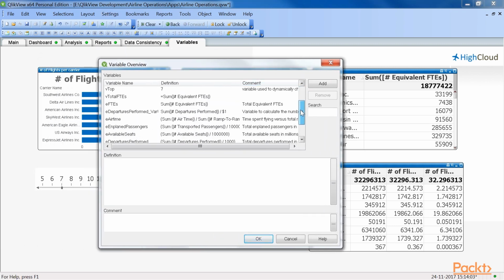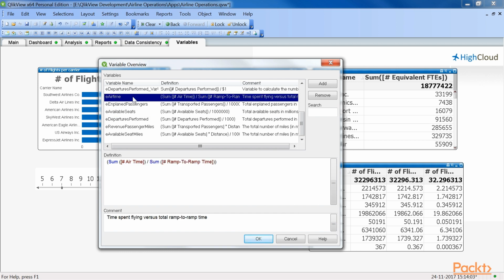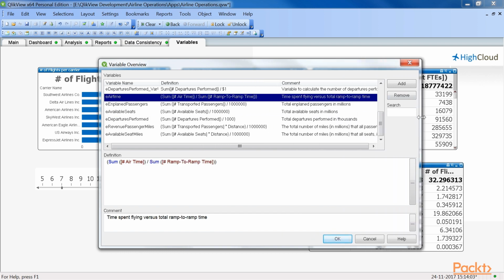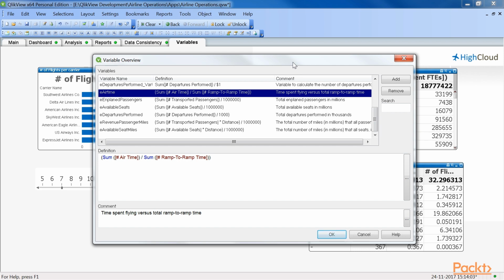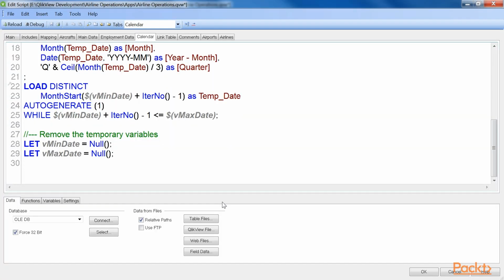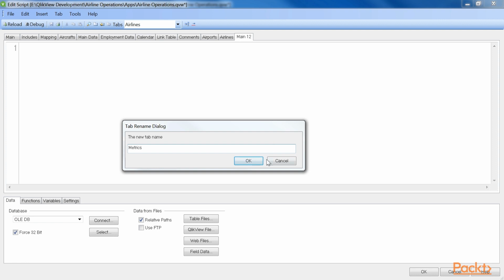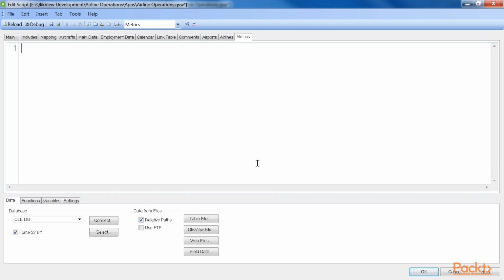First, make sure the expression variables eDeparturesPerformed, enplaned passengers, and airtime are already in the airline operations document. We have already created these definitions. If you don't have these variables defined, define these before you proceed. Now we will add a new island table to the data model via a load inline statement. Open the Edit Script window and add a new tab at the end of the script. Name it Metrics.